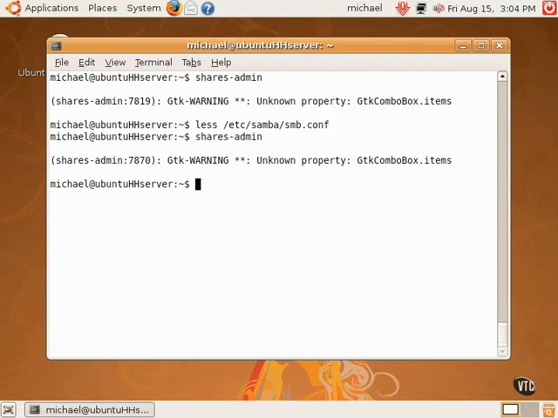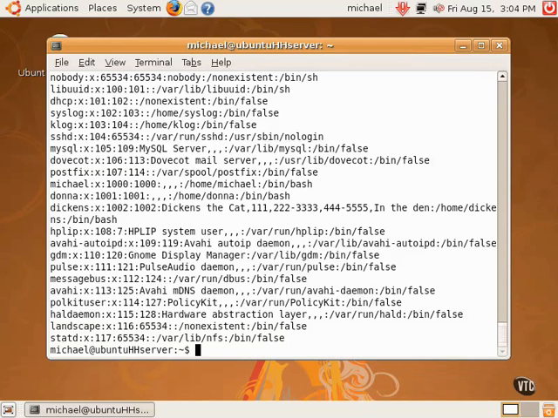Add now the user associated with the name Dickens the cat. In this case, user Dickens can access shares that this cat is allowed to access by appropriate permissions through the local Samba network.